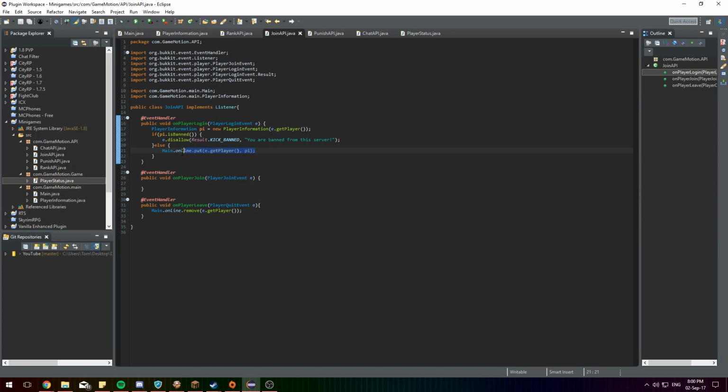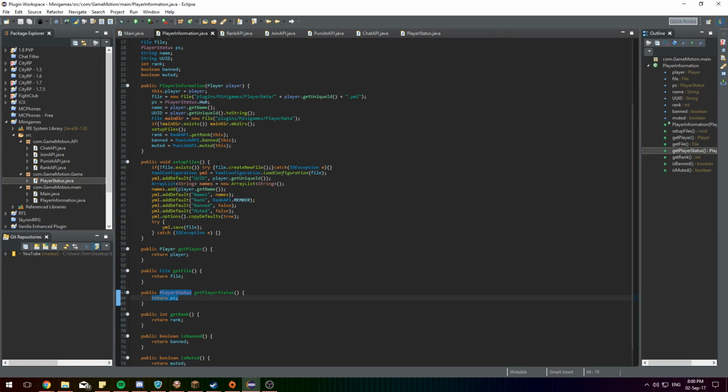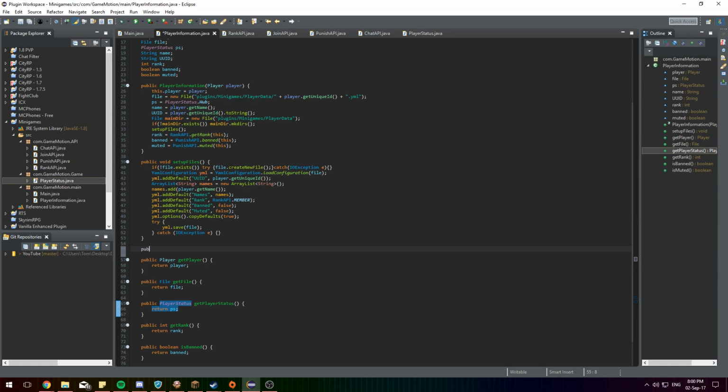Okay, so we want to put them in online. When they leave, you remove them from the online, and we also, when they leave, want to save all of their information. Perhaps we could do that in here. So setting files, save data maybe.